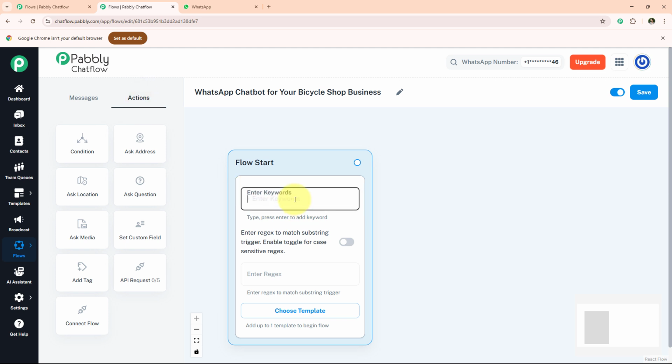Now we enter keywords: hello, hey, and shown. Why we use keywords? Keywords we commonly use to trigger the chatbot. Now we enter regex. For regex, we use the format. This format helps us to trigger the chatbot. If the user types anything, then our chatbot will be triggered. Now we have a choose template option. With the help of this option, we can also trigger our chatbot.